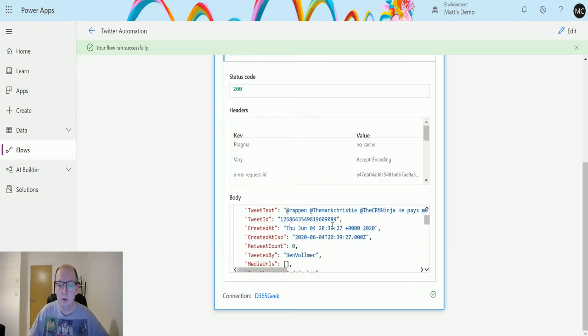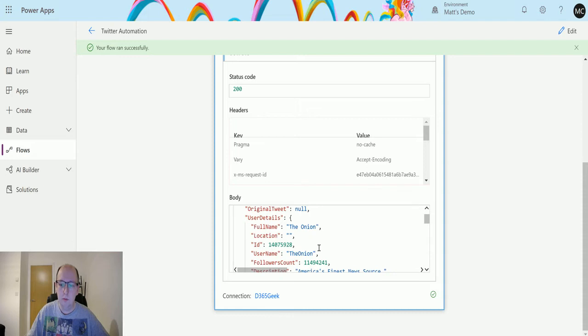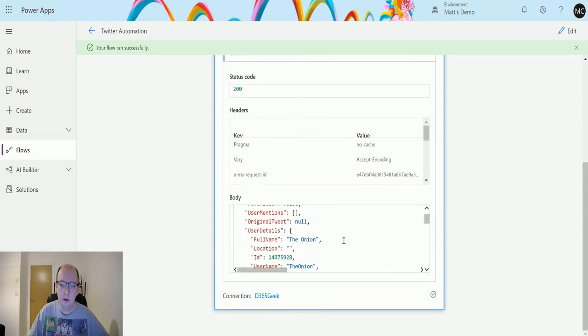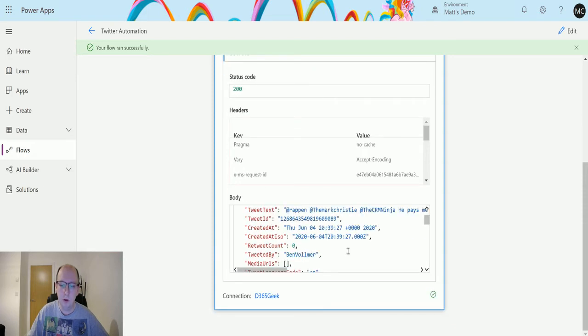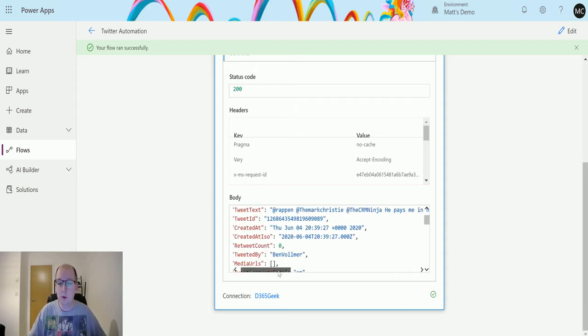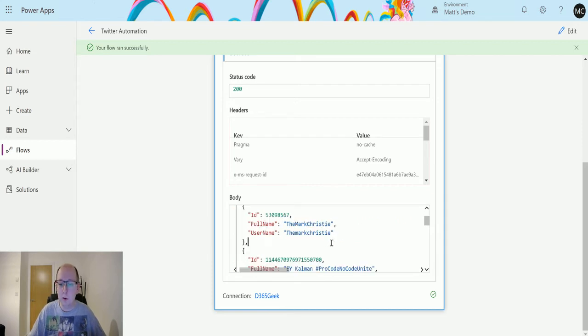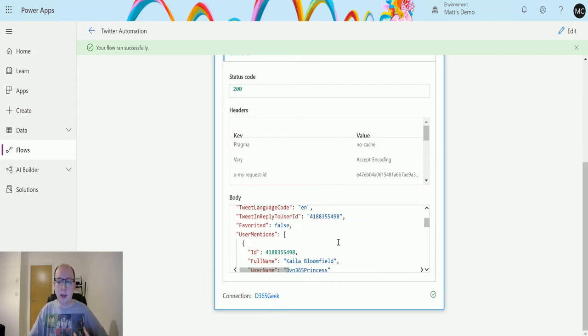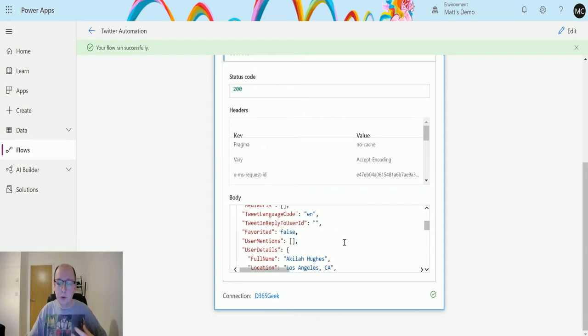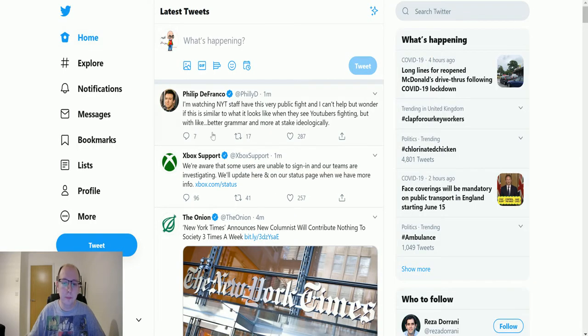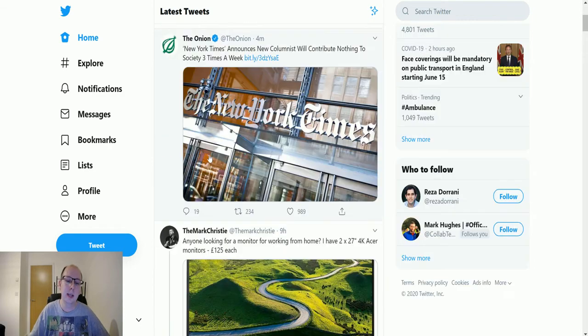Go back down. Up here we have a Twitter conversation going on between Rappan, Mark Christie, the CM Ranger. He pays me in hugs, apparently. That's by Ben Volmer. So we're actually getting a lot of data, and you get retweet data in here as well. You can see what the retweet was, the original user, and the person who retweeted it. So if I flick over to my Twitter handle, see it's updated here, we have Phil DeFranco first, Xbox support, The Onion, as I said.